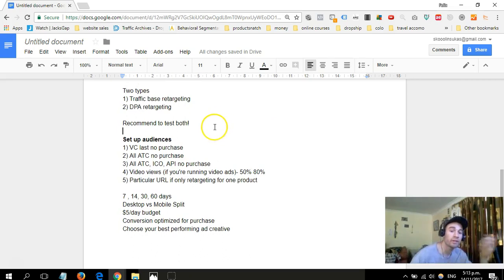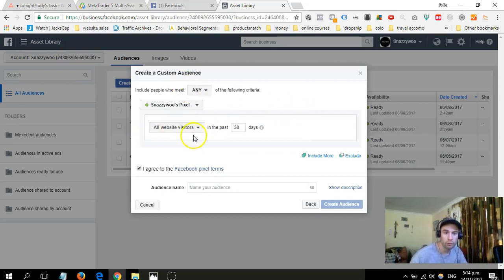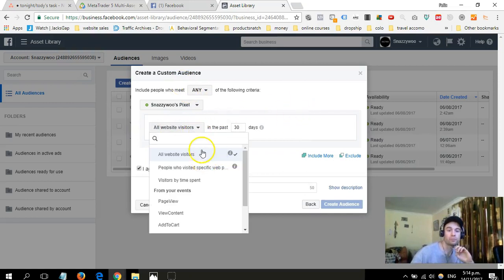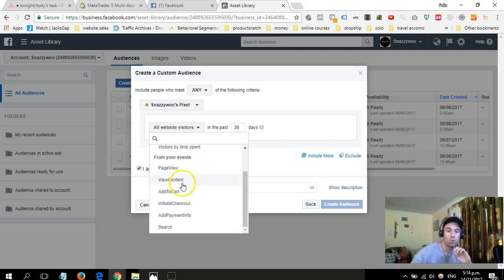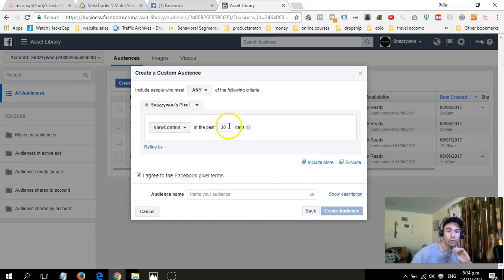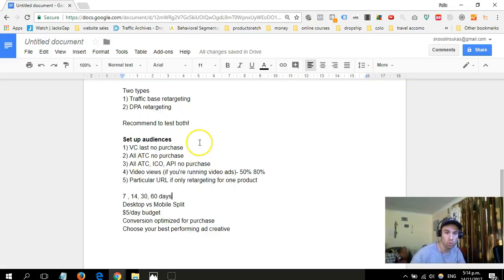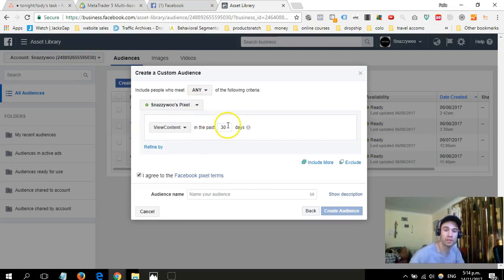and I'm just going to break down the different audiences and explain each one. So when I run my retargeting, I set up an audience to everyone who's viewed the content, VC, but hasn't purchased. And I normally do that for different periods of days. So I'll show you firsthand here. Down here, all website visitors, you go to view content. So everyone who's viewed content, and then the day sets I choose, as I stated here, is 7, 14, 30, 60 days. So that's going to create 4 different audiences.